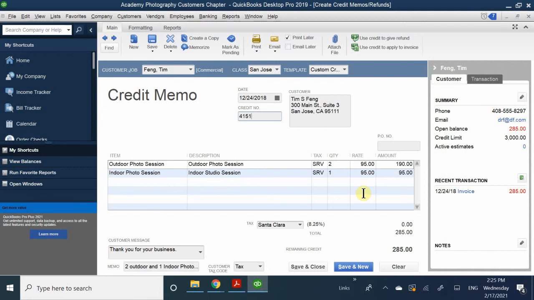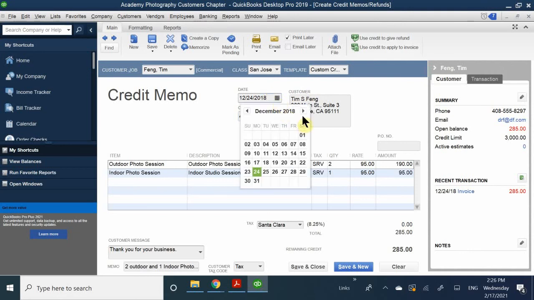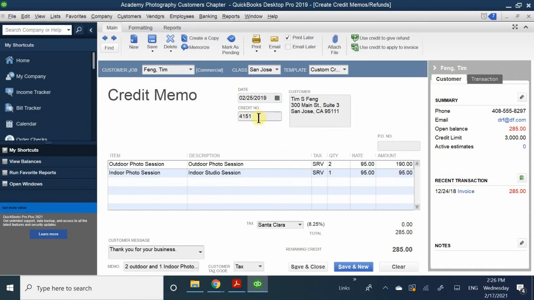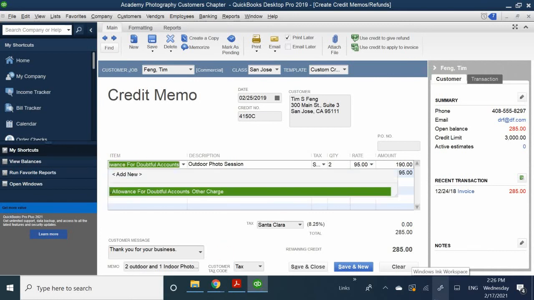So of course, with the date, let's say it is February 25th. And his invoice again is going to be $41.50 with a C, for the credit. Then I'm going to clean all this up, because you don't need the custom photo or anything like that. It's going to be, I'm sorry, the allowance for doubtful accounts.